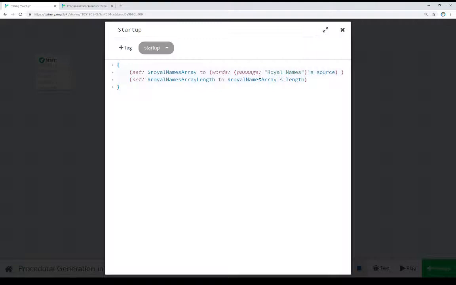The expression is to go look for a passage, royal names, get its source, so the text source of that, convert the text source of that using the words macro into an array. So we have an array of whatever's in that passage. And then next, I'm getting the length of that array. Now let's go look at royal names.